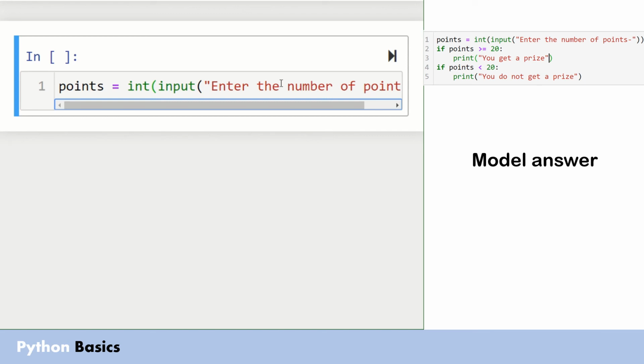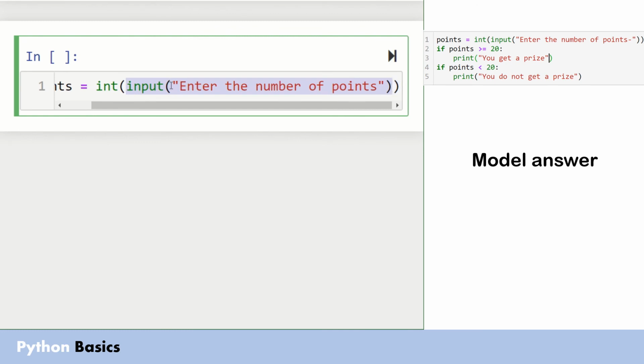So the first thing the program has asked to do is to enter the number of points. Now I've used the input command, as you can see, and I put a prompt in there, so enter the number of points, and then I've also cast that into a number because I want to compare it as a number.